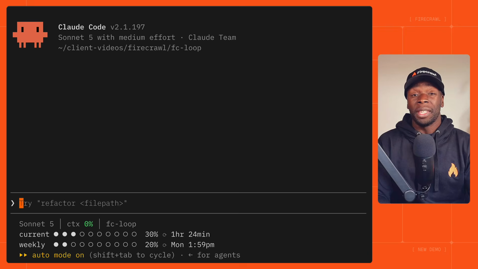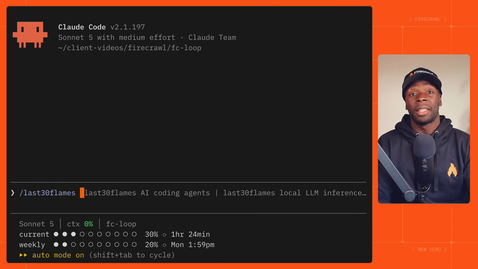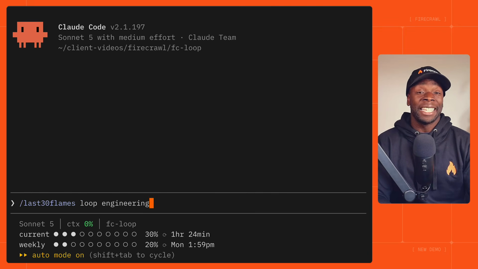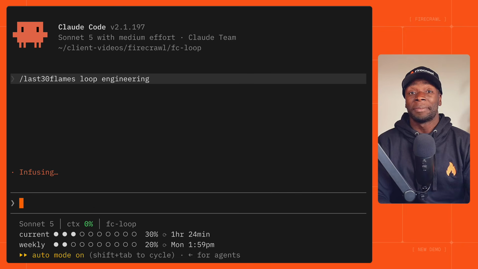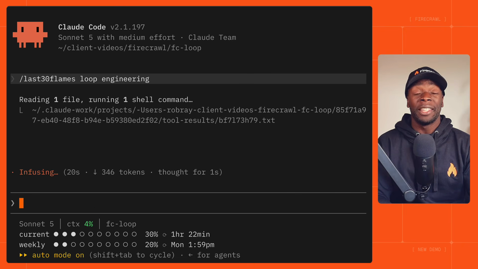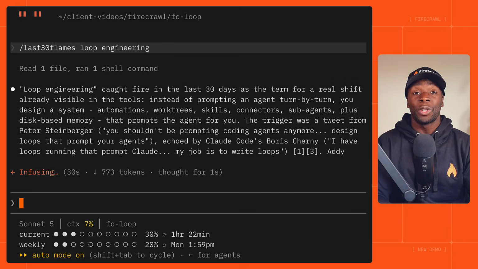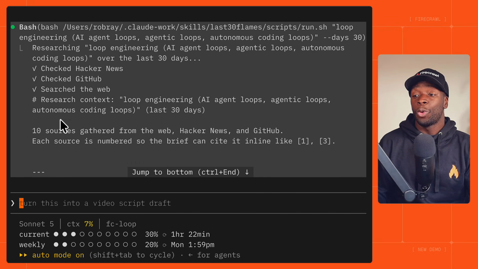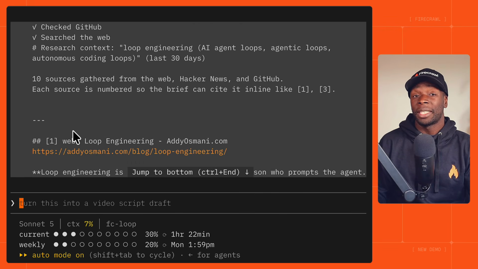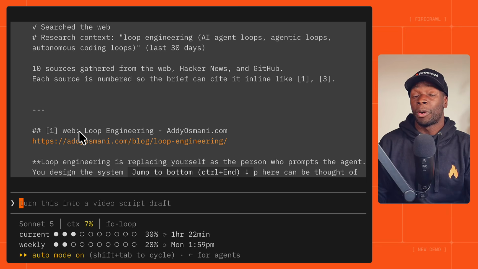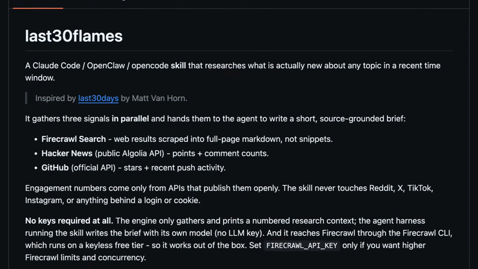Or I could do something even better and use the last 30 days skill, which takes in a topic like loop engineering and uses the Firecrawl CLI to do a search, but it also searches Hacker News and GitHub directly before summarizing the results. And because all of these sources are inside the model's context, it can reference them in future prompts. You can check out the video description to see exactly how this skill was built from scratch.